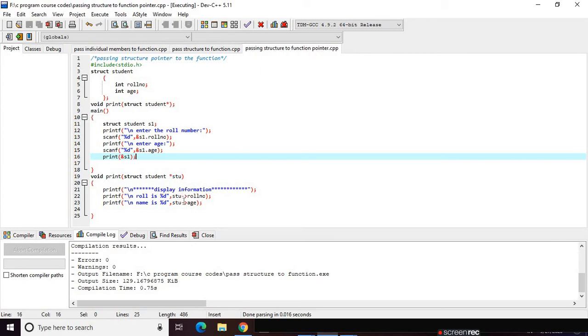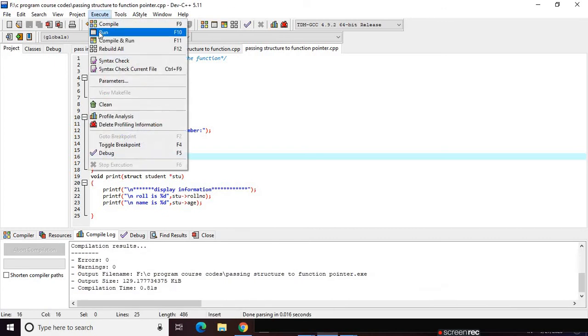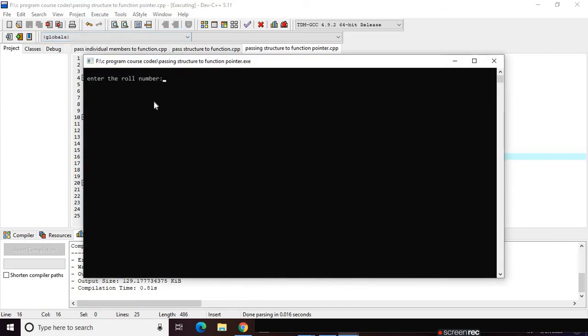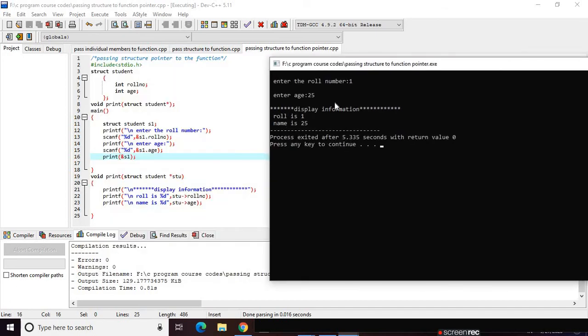Use just the arrow. Backslash n, roll number is percentage d, stu arrow roll number, backslash n, age is percentage d, comma stu arrow age. For this we are accessing the members of the structure. This is our source code. Click on execute, compile, run. Roll number is 1, age is 25. So exactly the right result our code is showing.